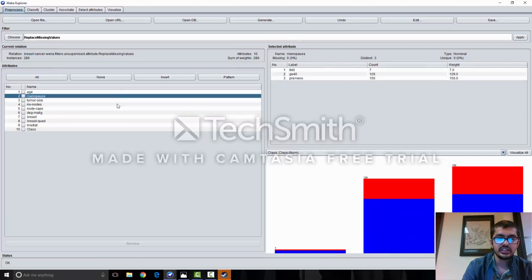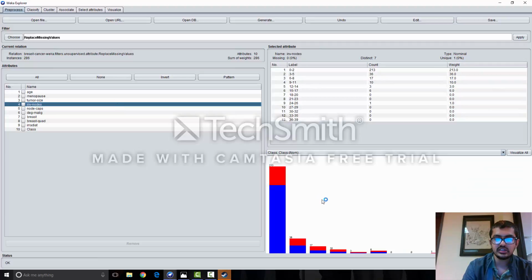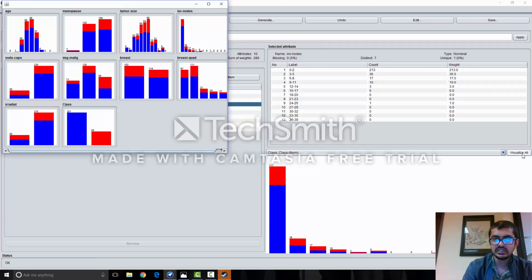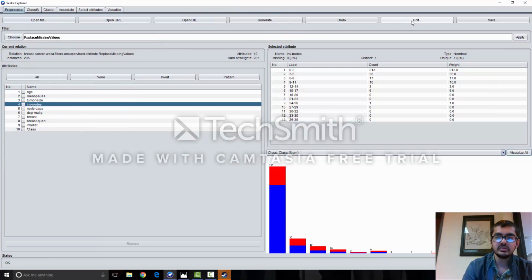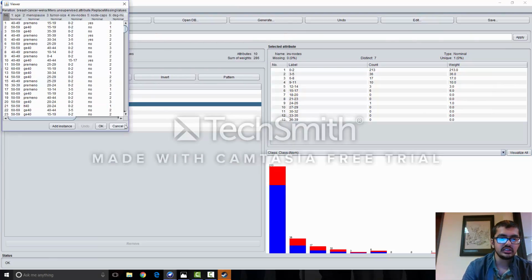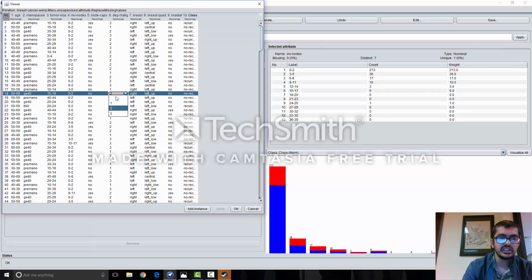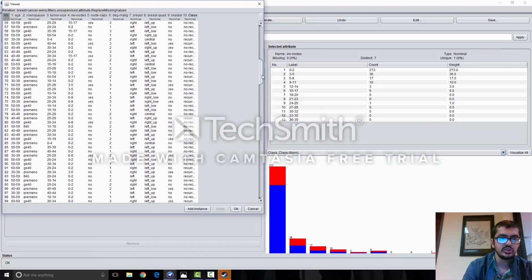Every attribute has a particular visualization which is mapped against the class attribute. We can click on this visualize all to see all the visualizations at a single time. We can click on this edit button and we can view the whole data set, and we can even change the values. We can change the values of any attributes from here, but we should not do that.